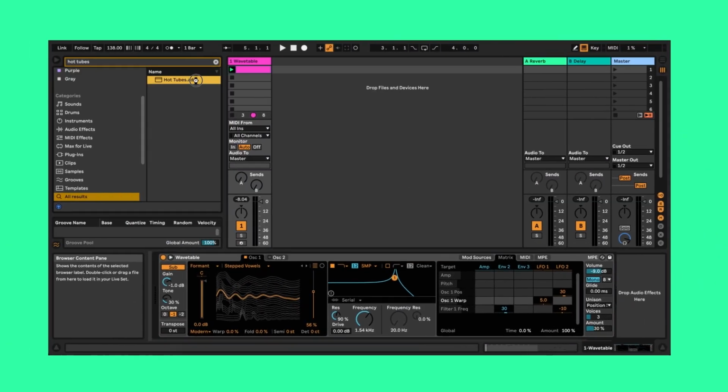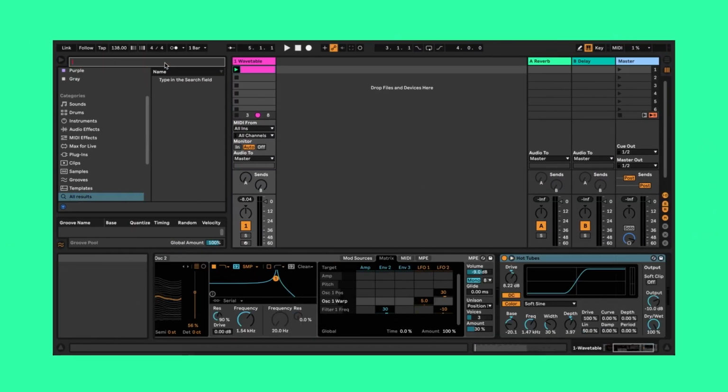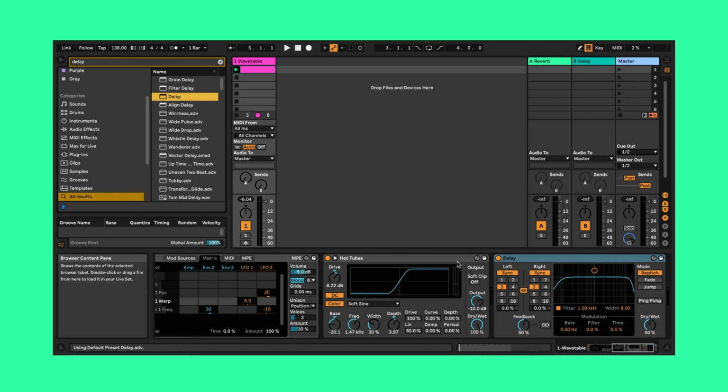Now for the effects, which really bring this patch to life. First, the classic hot tubes for some added saturation. Then, a delay, which is going to give the sound a hypnotic double up effect. Let's bring the dry wet down to 25%.